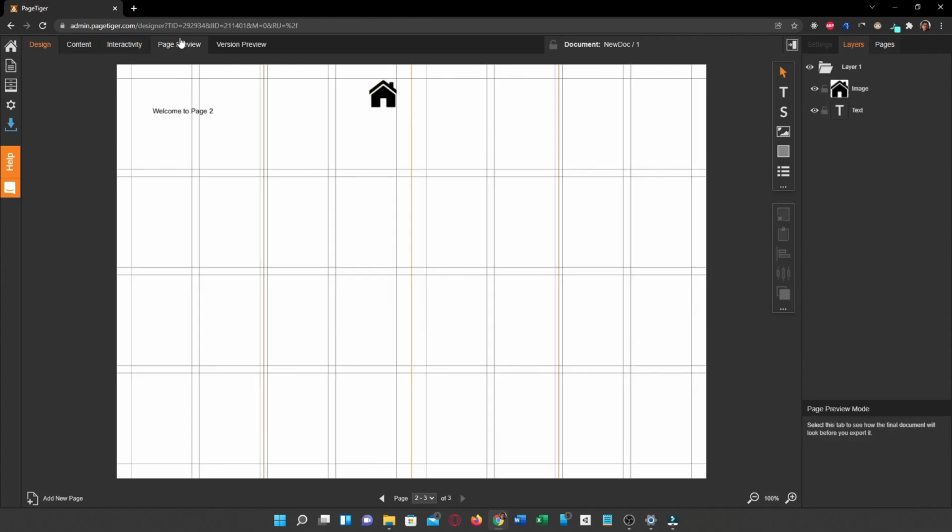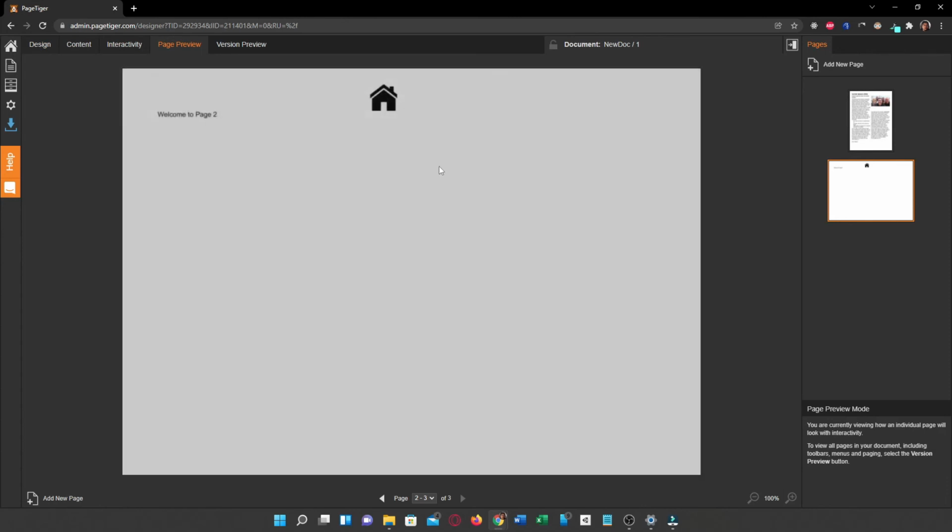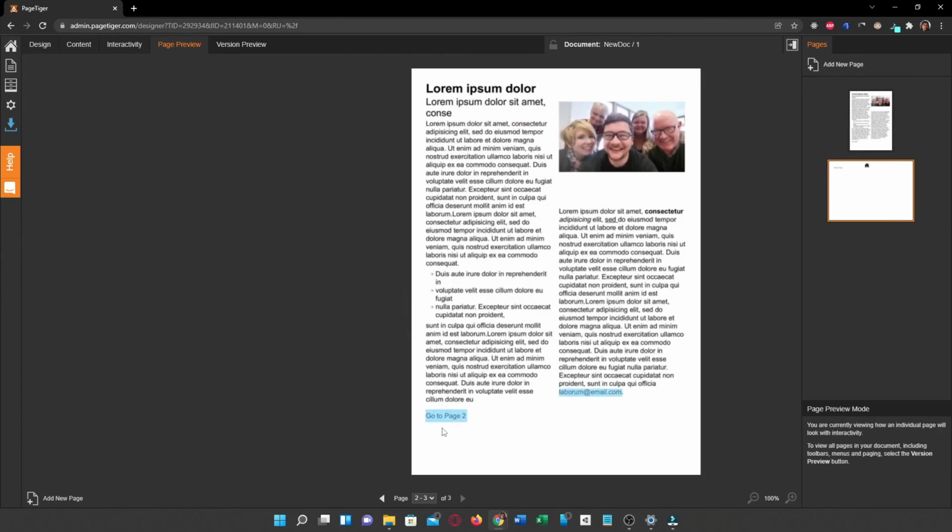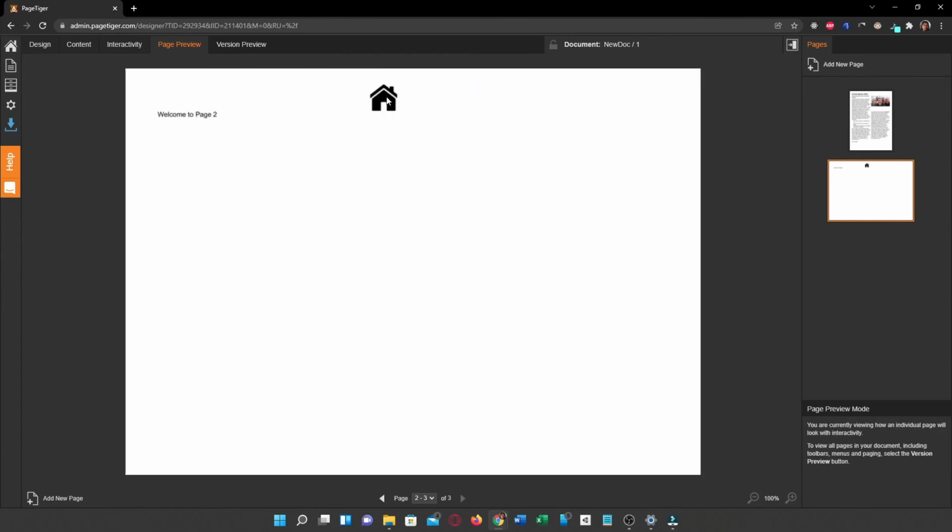And that means that if we go to page preview, it'll send us back to page 1. We can go back to page 2 and go back to page 1. So it doesn't matter how long your document is, you can always jump back to the first page, which can be very helpful for users.